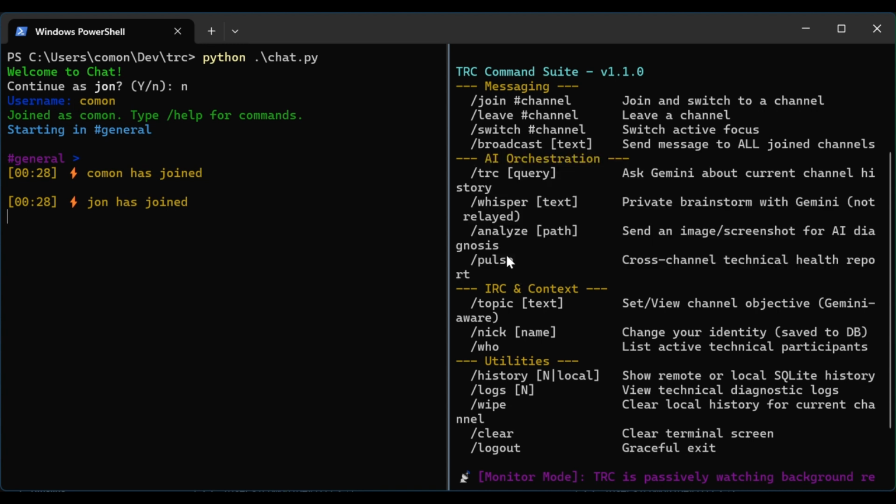So we have a couple of commands like pulse. The pulse command will check the health of your channel and give you a history of what you've been talking about and things like that. Then analyze takes in an image, analyzes it, and tells you about the image. If there's an error on the image, like on a screenshot, it will tell you about the error. The whisper command will help you create a private channel with you and the AI.